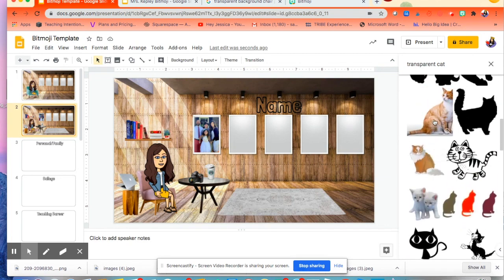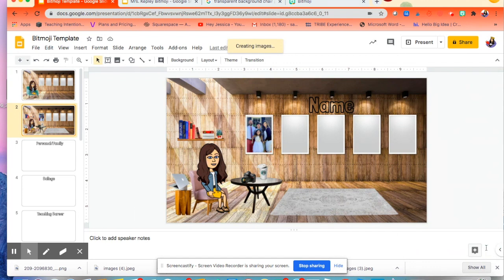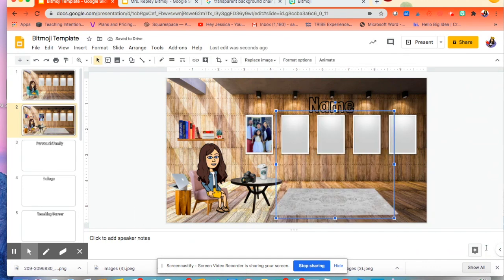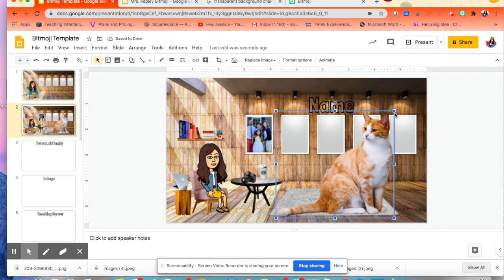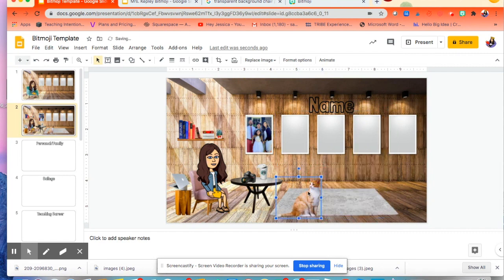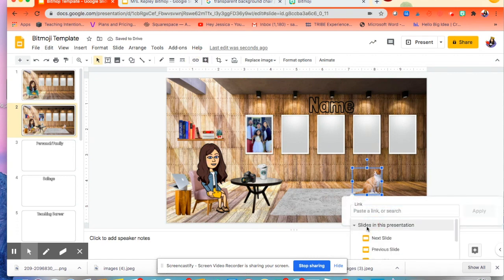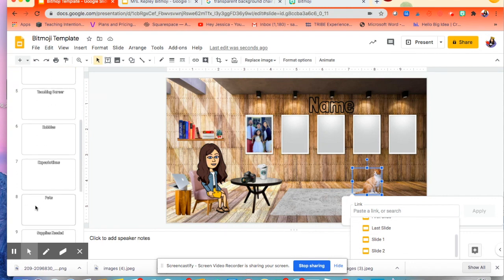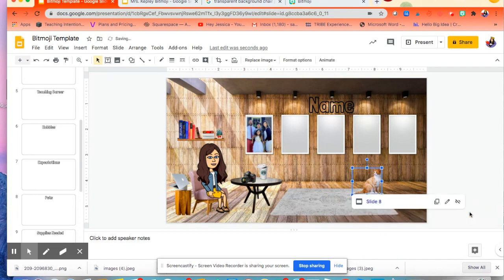Oh, look at these. Let's see if that's really transparent. That's super cute. It's coming. Yay, it is. All right, so you can just link it or make it smaller, put it where you want it. It's going to keep right there. And then again, you press the link button, slide in the presentation that you want it to link to. And I put pets on slide 8. So this will link to slide 8 and apply.